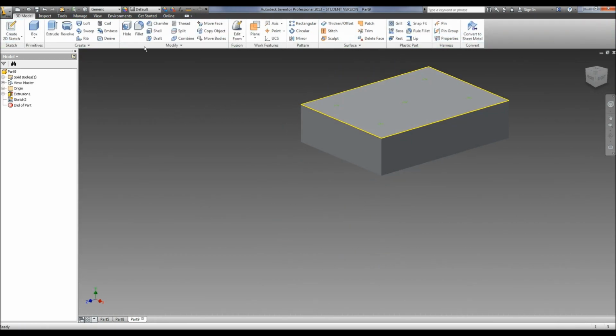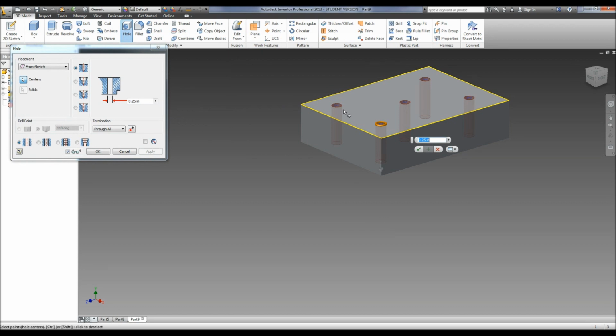Now instead of doing extrude, we're going to go under the modify panel, the same place we went for the thread. But instead of clicking thread, we're actually going to click on hole. And you'll notice as I clicked on that, it automatically selected all of those points and put in a hole. Well, that's all well and good if all of your holes are the exact same type, the exact same size, and everything like that.